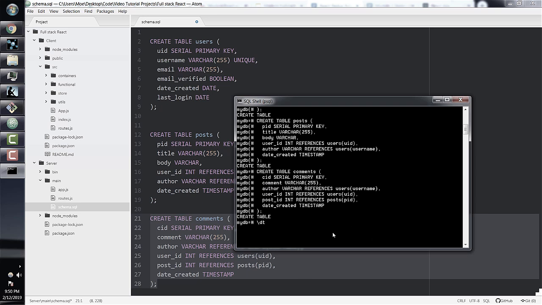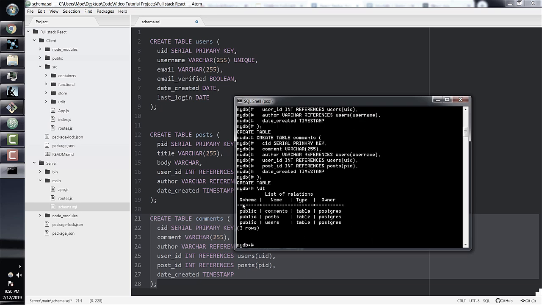And if we run the \dt command now, we do see, yes, all three of our tables are here. So it was successful. Awesome.